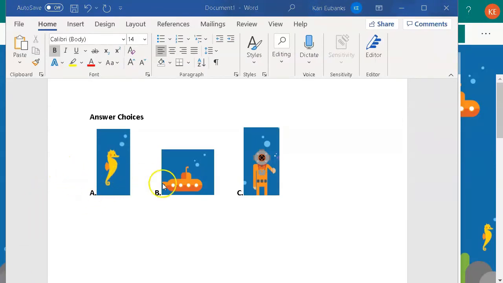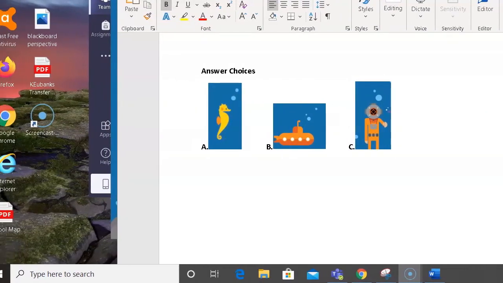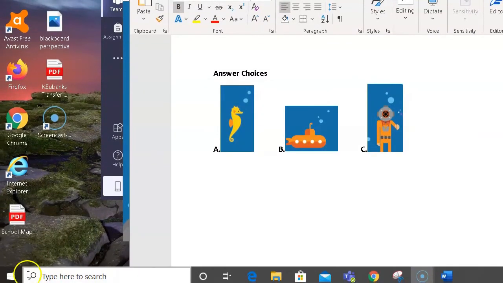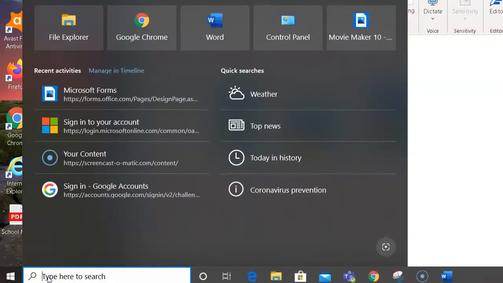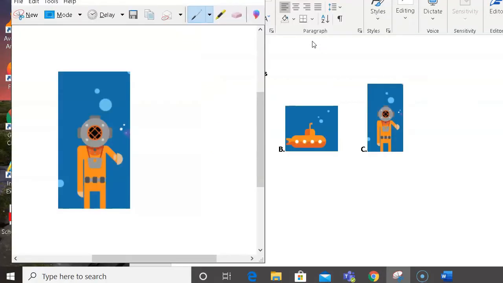I put a letter next to each of these pictures, and now I need to take a picture of this so that I can add it to my file. You can do that right down here. Let me move the screen over. Depending on what version of Windows you have, you either have the search directly in your tray down here, or this Windows icon is actually a ball. You click on it and then you have the search feature. I'm just going to type in the word snip, and something called a snipping tool will come up. I'm going to click on that.